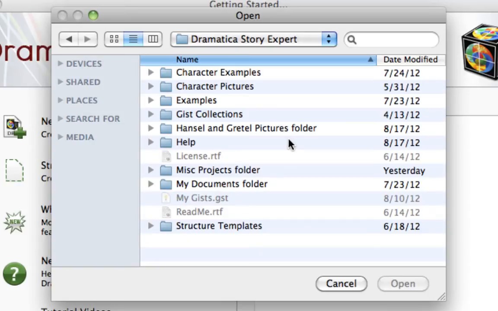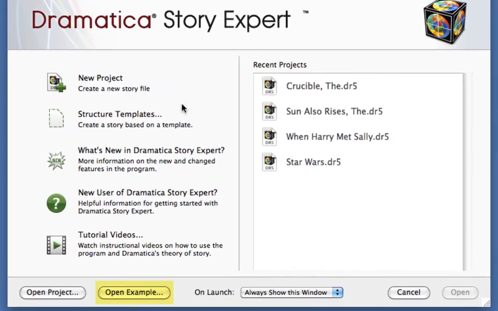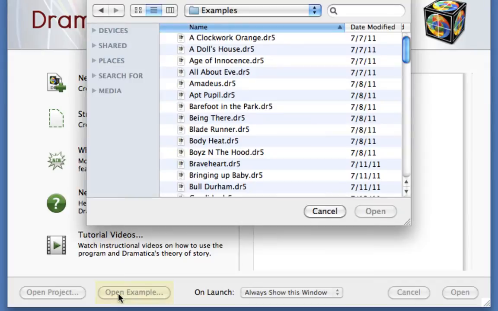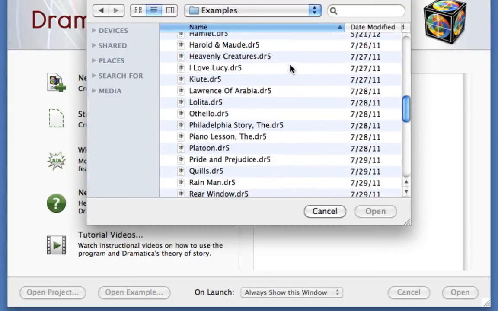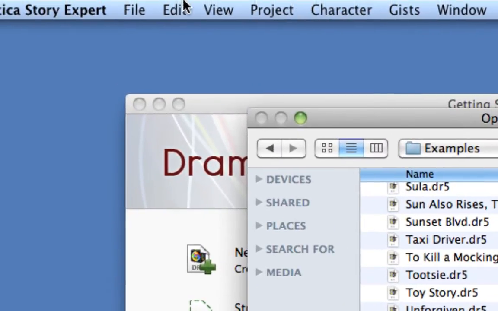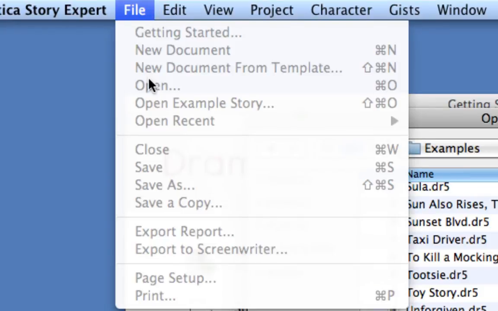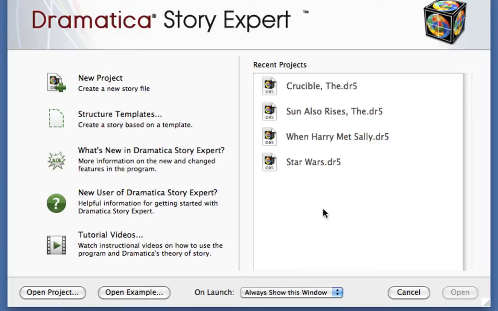Hit Escape or click Cancel to return to the Getting Started window. Clicking on the Open Example button brings you to an Open Document window in your Examples folder where you can choose any one of the 68 example files shipped with Dramatica Story Expert. This is the same thing as using the File Open Example Story menu command. Hit Escape or click Cancel to return to the Getting Started window.